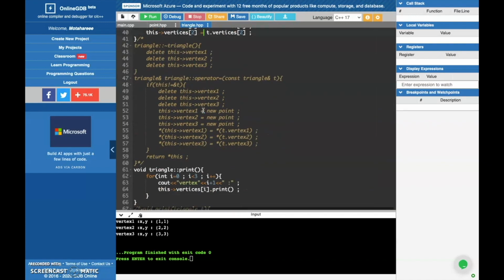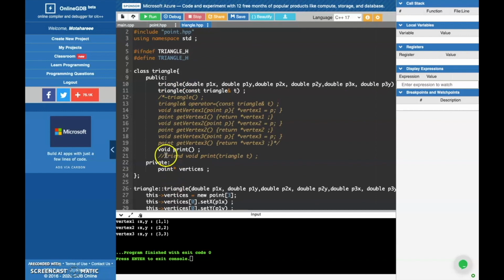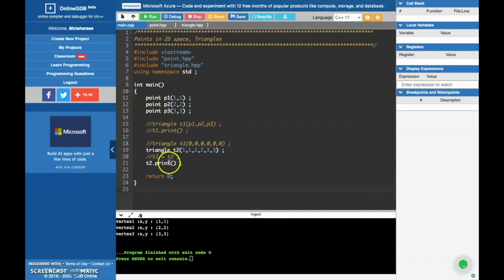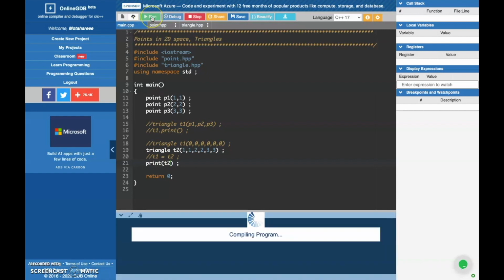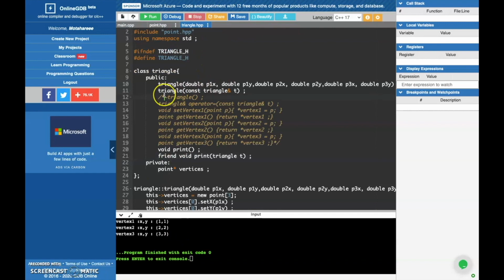We also need to update the print function here. So in this function, nothing is gonna change because we have already updated this print function that we are gonna call here. And here, so we just need to call print function like this. It works perfectly too. The next function is the destructor.